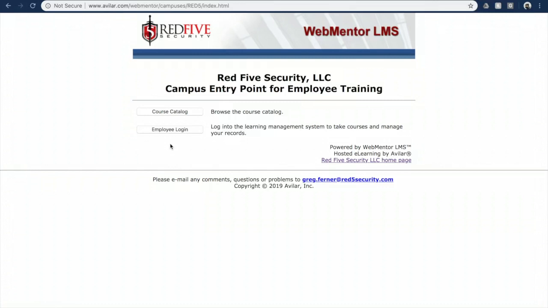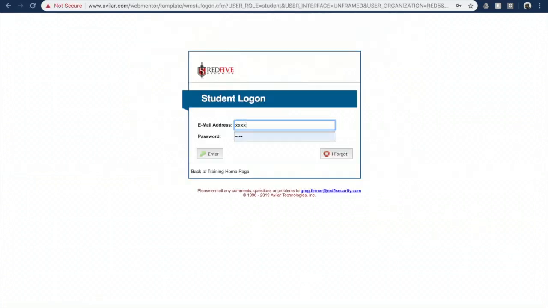This is the campus entry point for Red5 security employees. Select the Employee Login button. Insert your student login information obtained by your DCJS instructors.